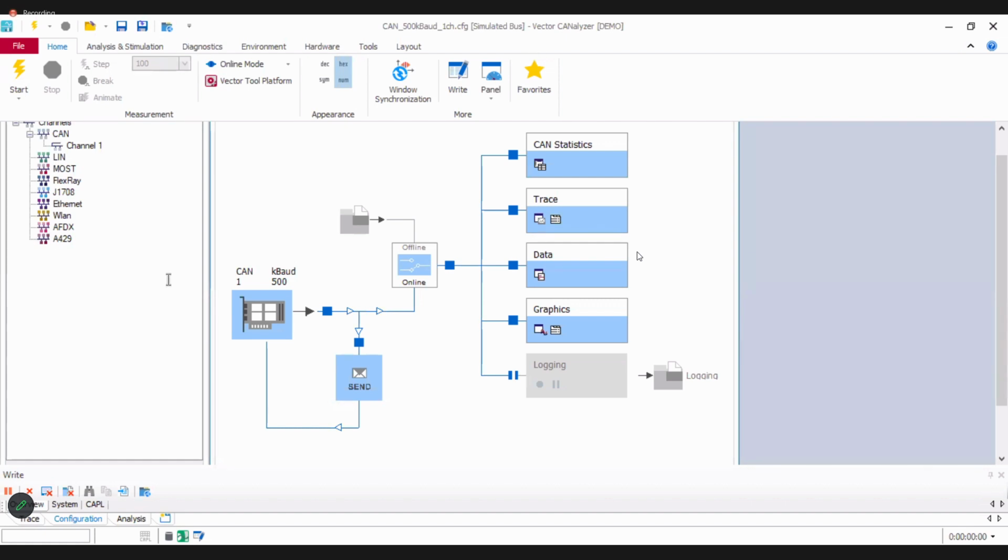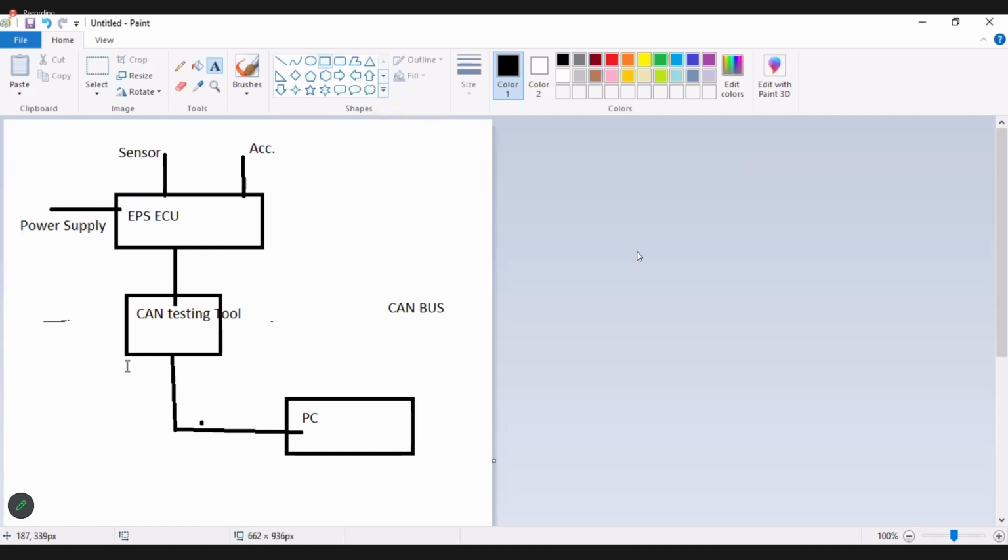We have this CANcase XL. So through the PC, through virtual CAN, USB, it will be transmitting to the CANcase XL. And this CANcase XL will transmit on the CAN bus to the EPS ECU. And this EPS ECU will receive the CAN messages. Got it, guys? Yes, sir.